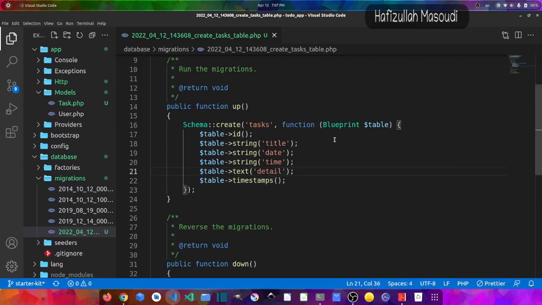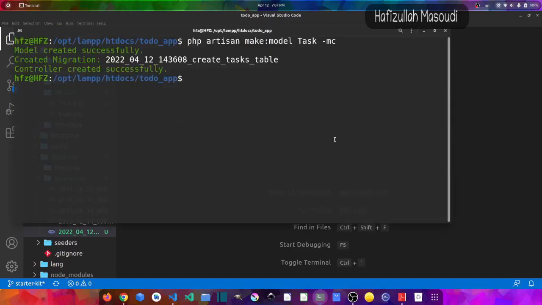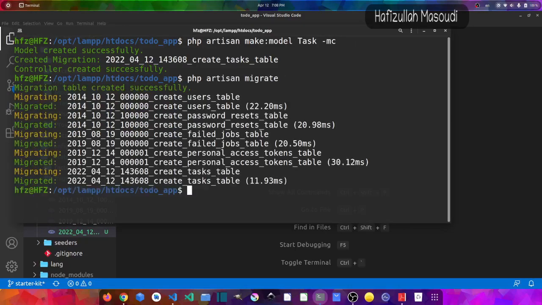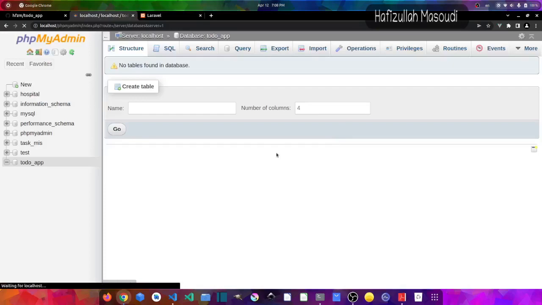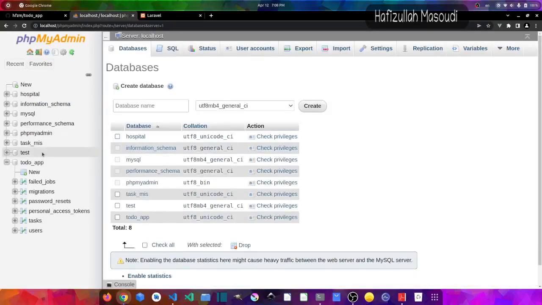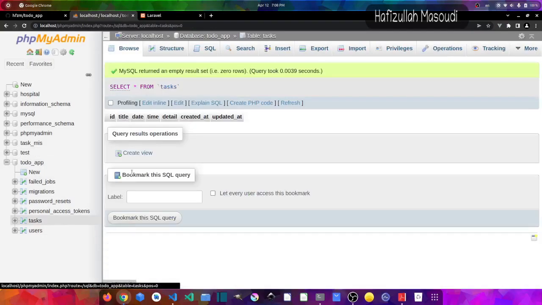Now let's save it, and let's get back to the terminal and run the migrations to create the tables. So let's go to the terminal, and to run the migrations we can say php artisan migrate, and press enter, and tables have been created successfully. And now if we go back to the browser, go to phpMyAdmin and refresh, you can see we now have these tables available. And if we go to the tasks table, we have all the fields available.